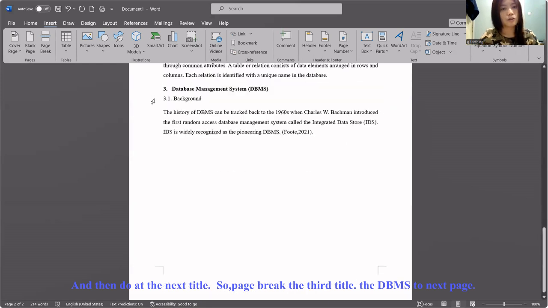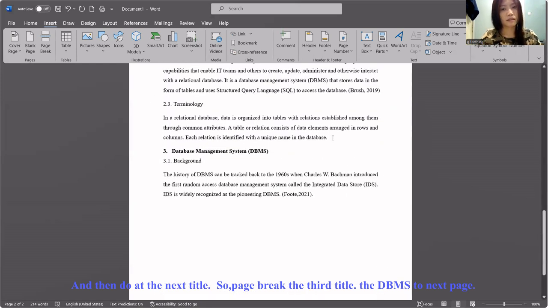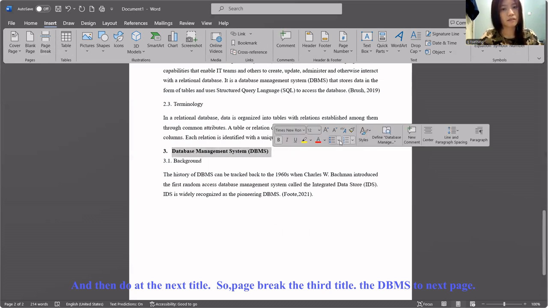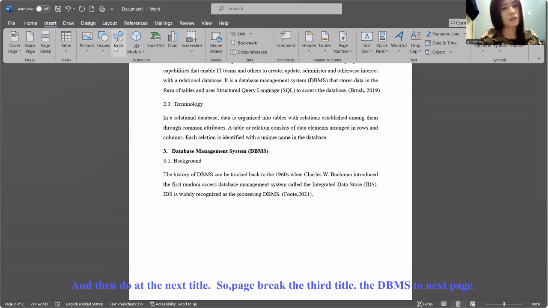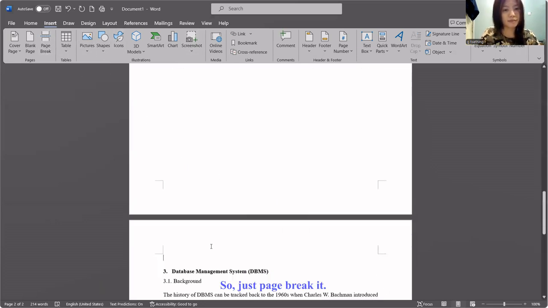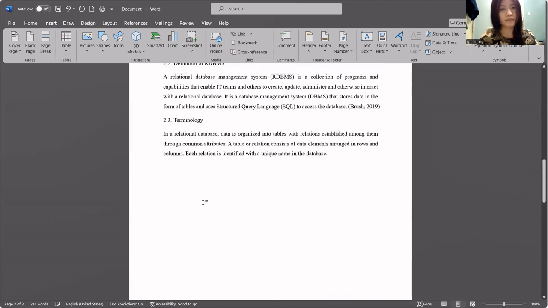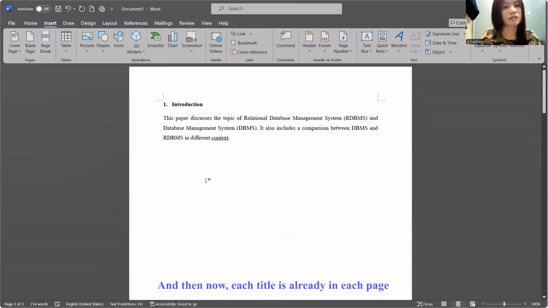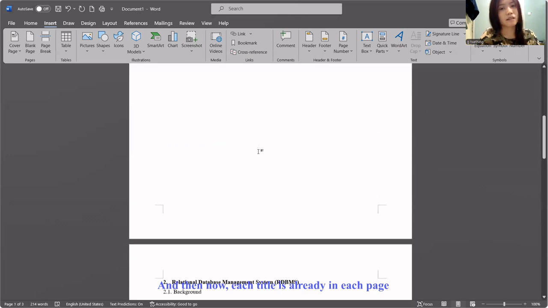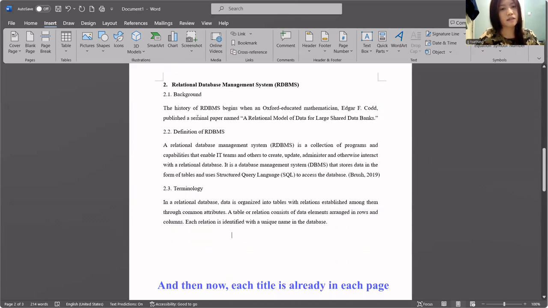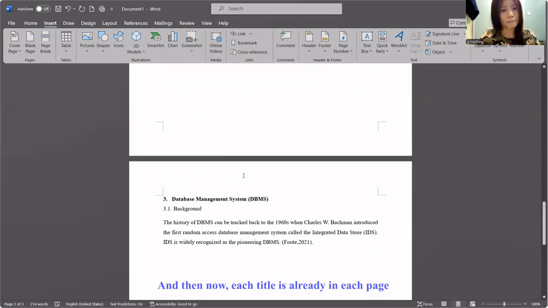And then do the next title. So page break the third title, the database management system, to the next page. So just page break it. And then now each title is already in each page.